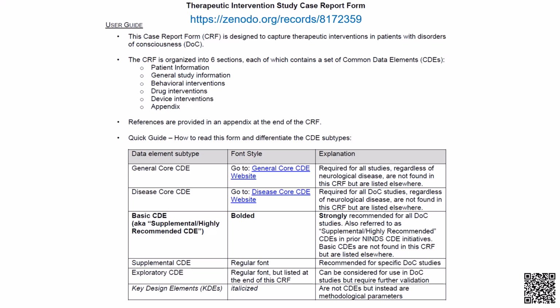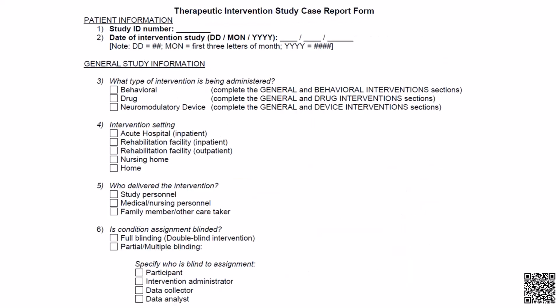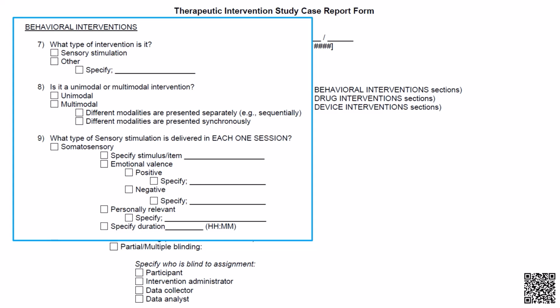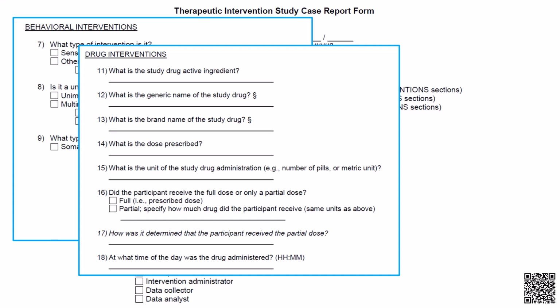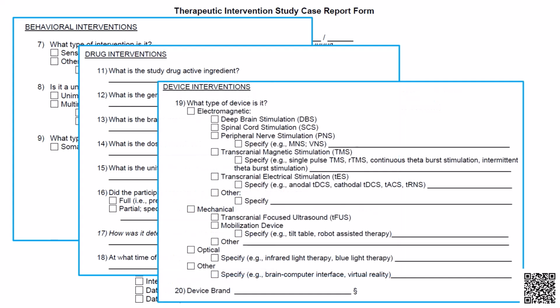Now, the case report form for therapeutic interventions starts with fields that every study in this space should complete, and they relate to patient information and general study information. Then, you should complete whichever portion of the CRF best matches the study you're conducting. Meaning, if you're doing a behavioral intervention, then you should complete the portion of the CRF for behavioral interventions. If your study is evaluating a novel pharmacological intervention, you should complete the drug intervention portion. And if your study is assessing a device, then you should complete the device interventions. And of course, you can complete any mix of these portions, however is most relevant to your study.